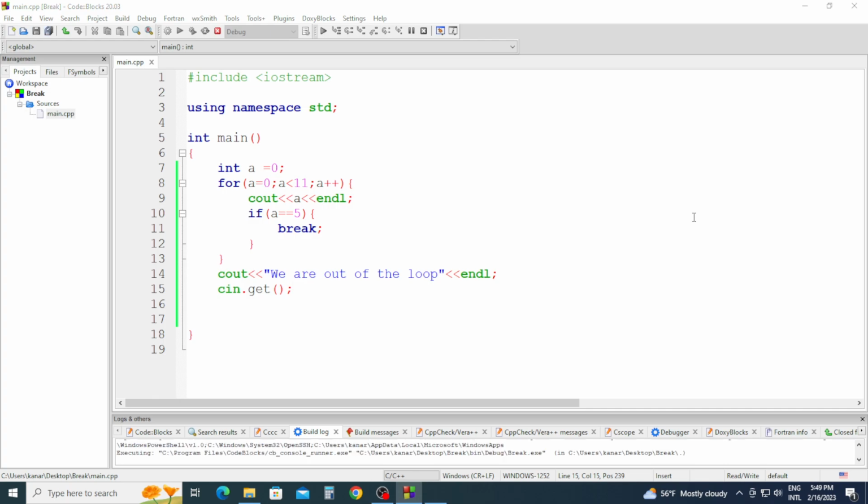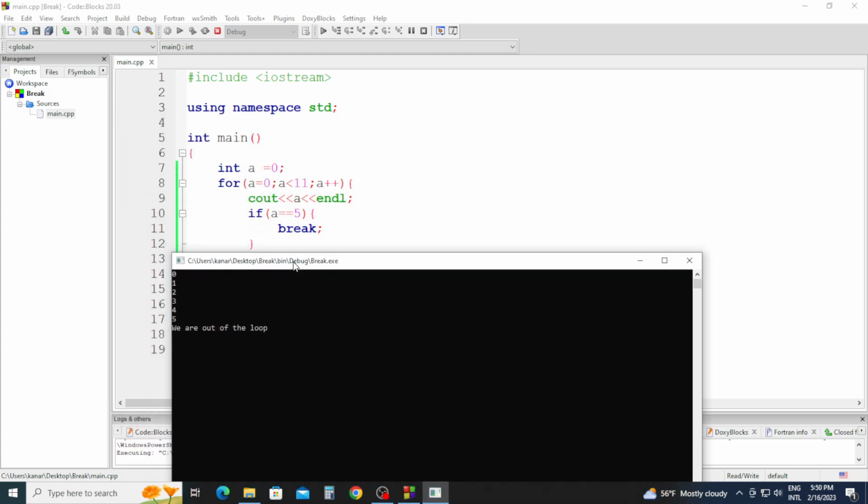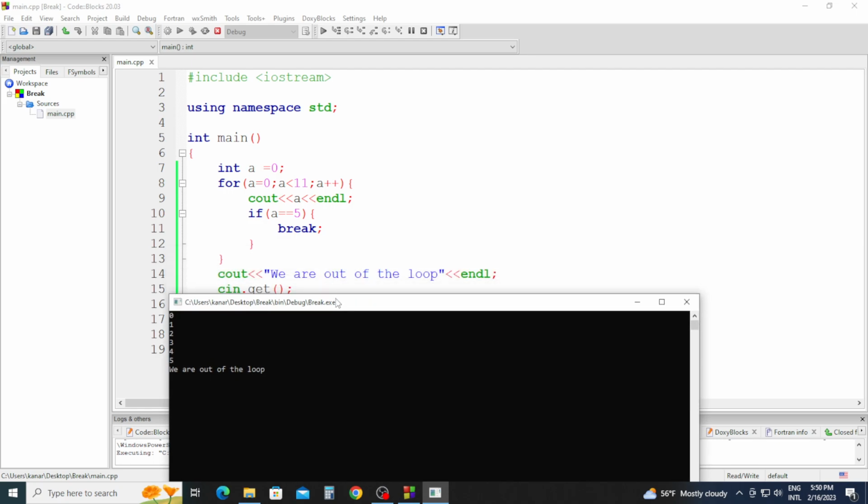and here we go. It's counting from 0 to 5, and once the condition 5 is met, we are out of the loop. We're exiting the loop.